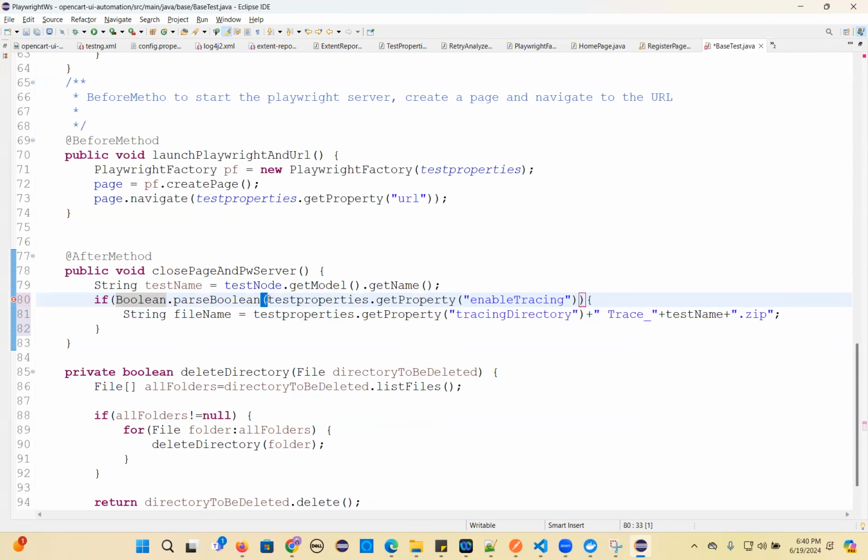One, two. Okay, one more is missing. That's why it is complaining. Yeah, these brackets you have to be very careful while closing them. Okay.